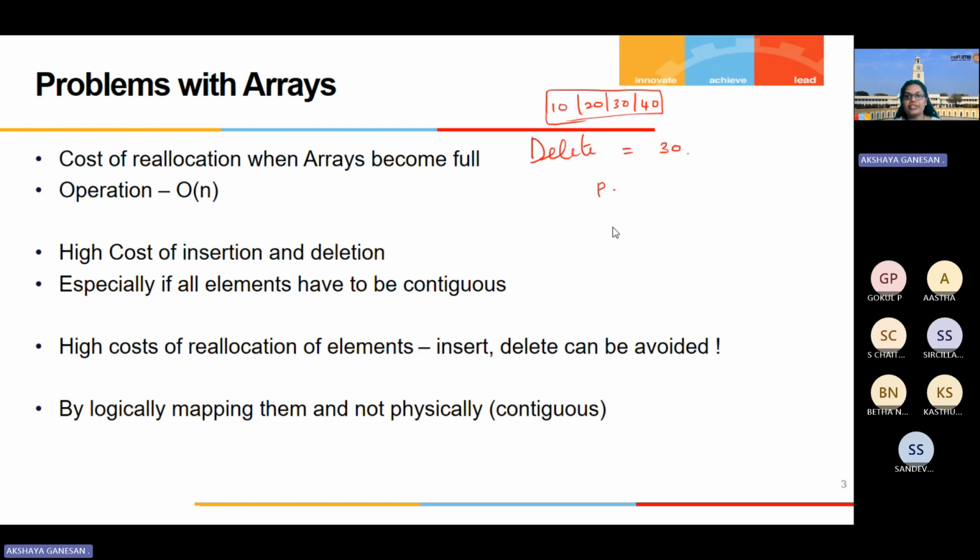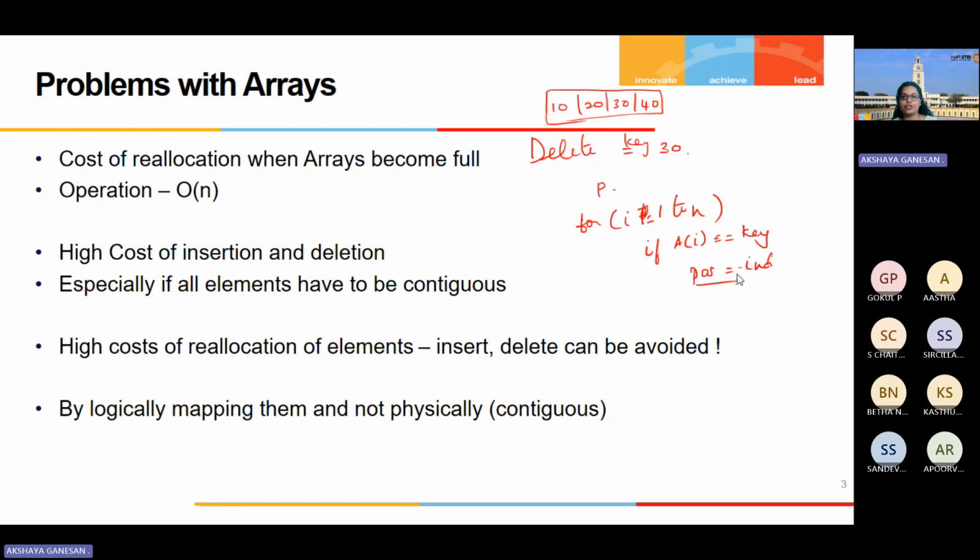So we traverse through the array and search for it. We write a for loop for i equal to 1 to n. Check if A of i is equal to the key, which is 30. If it is equal, then you store the position equal to the index i. Okay, we have got the position now.